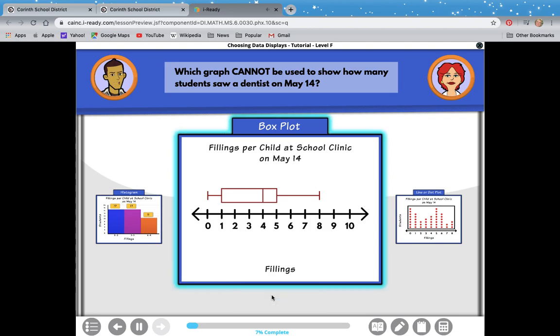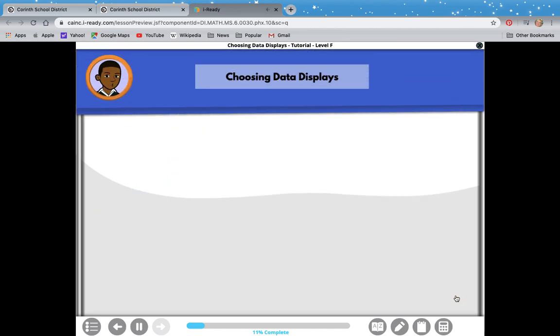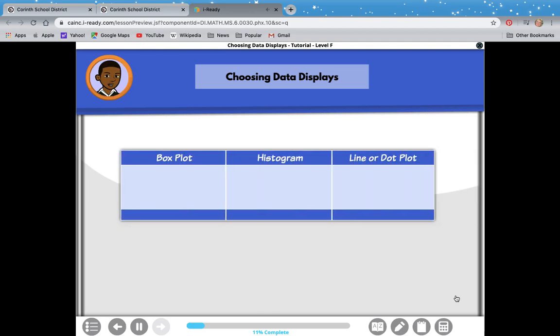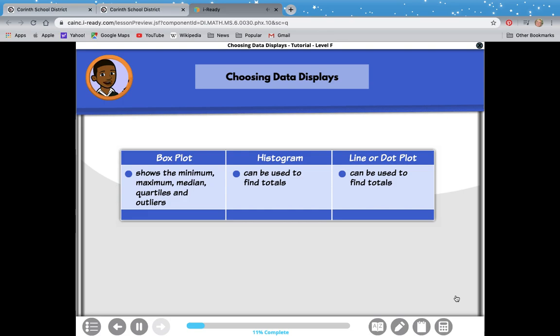You're right. Box plots use percentiles and the minimum, maximum, and median. They cannot be used to find totals. This is a lot of information. Let's start keeping track so we don't get confused. We can use either a histogram or a dot plot to see how many students were treated. They can be used to find totals. Box plots cannot be used to find totals, but they contain a lot of useful information. They show the minimum, maximum, median, quartiles, and outliers.